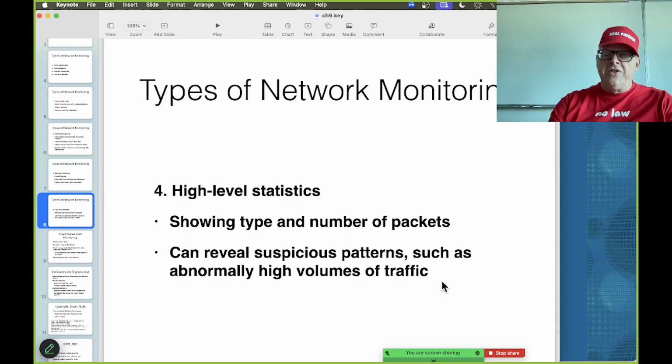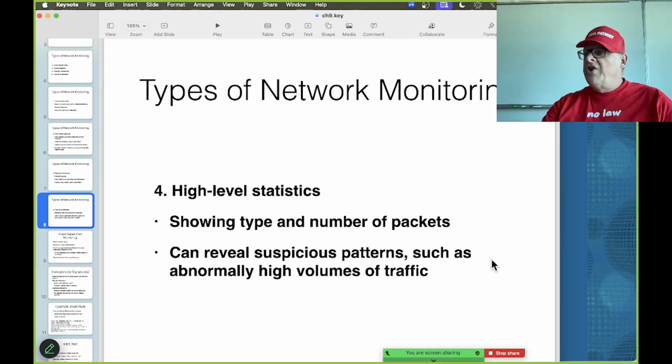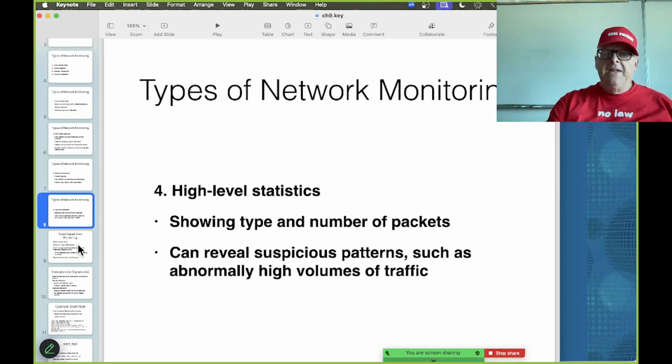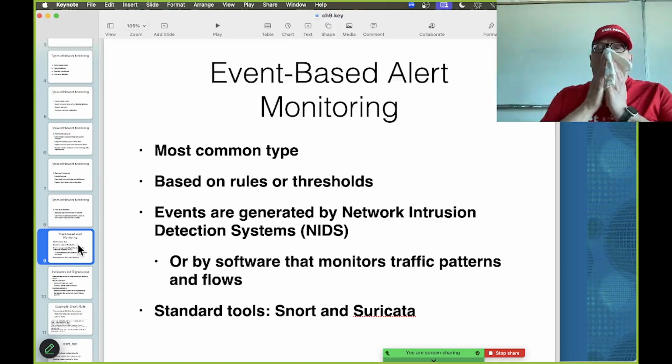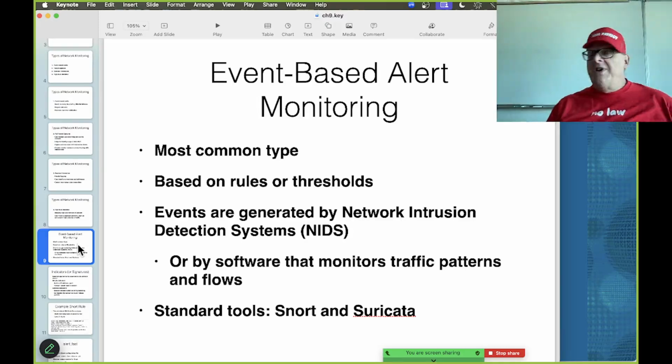And high-level statistics, or any other kind of statistics, where you turn on something like Bro, now called Zeek, which can just monitor traffic and say how many DNS requests there are, how many FTP requests there are, how big they were, general statistical information like that. So the most common one, of course, and the easiest one to use is event-based, just like antivirus. Your intrusion detection system just notices suspicious things and alerts you about them.